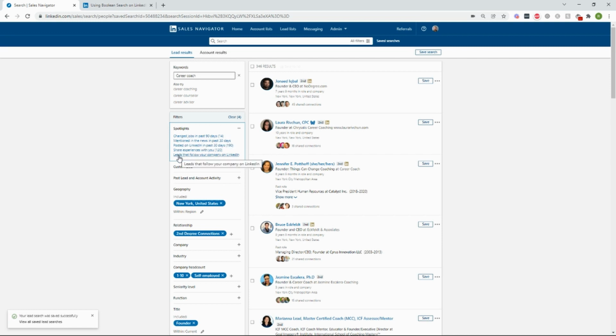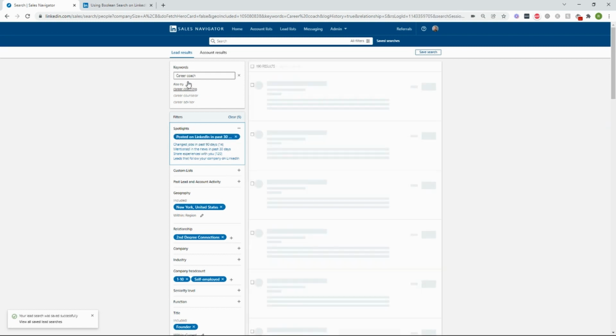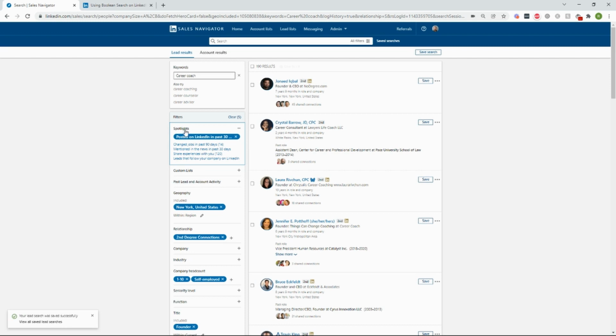And this is key for finding active people on LinkedIn, particularly this one right here. If I select this one, it's going to change my search results to people who are in New York, who are career coaches, who are founders in a company size of this size, who have mutual connections, who most importantly have posted on LinkedIn in the past 30 days.